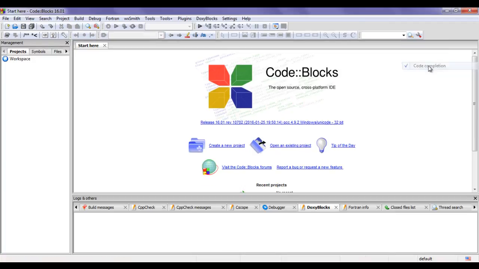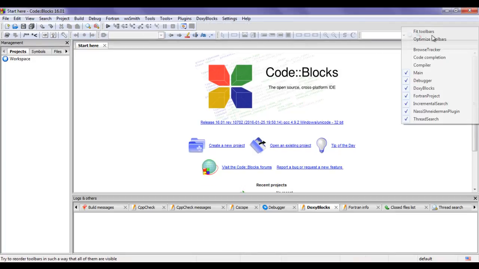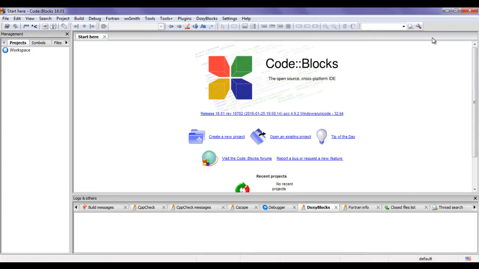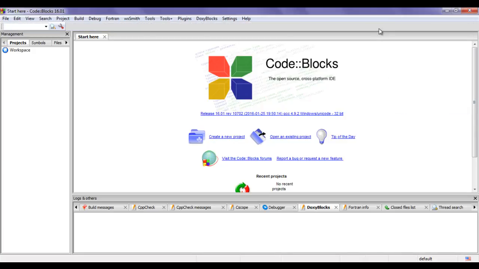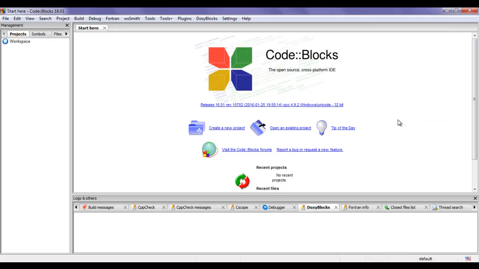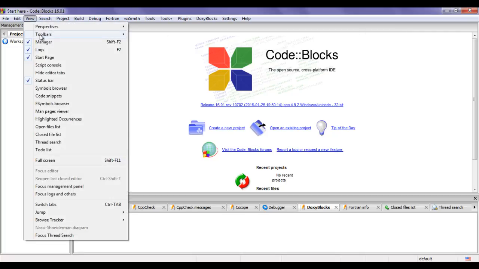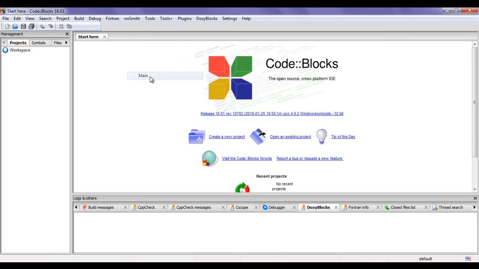Right click, uncheck, right click, uncheck, and so on, until all the toolbars are hidden. Now how do we make them visible? How do we view them? If I right click, I don't get the list of toolbars because the toolbar section is not available there. I go to View, Toolbars, and click on Main. You can see that now the main toolbar is visible.